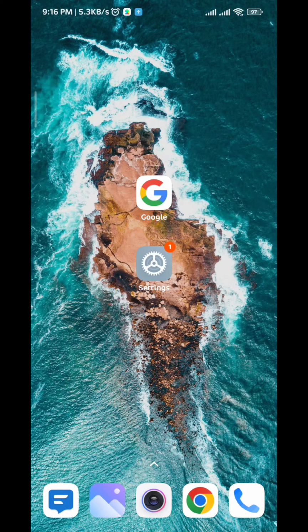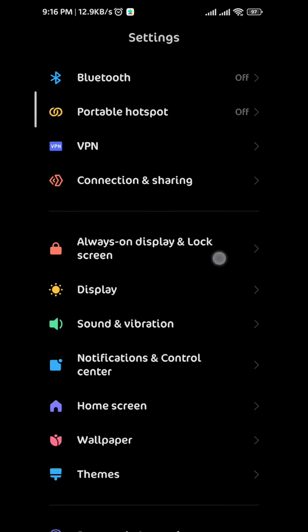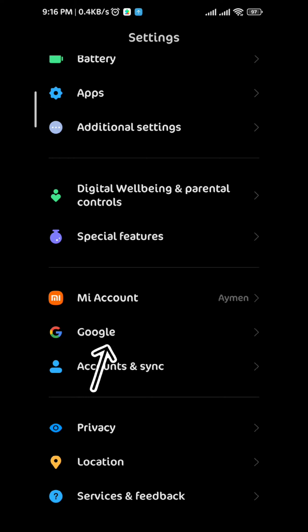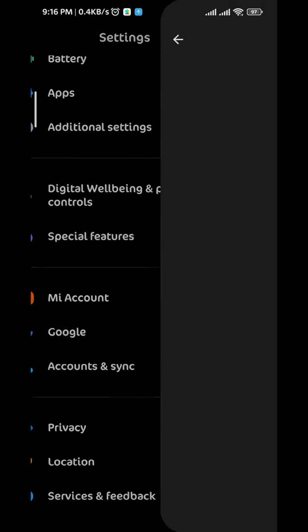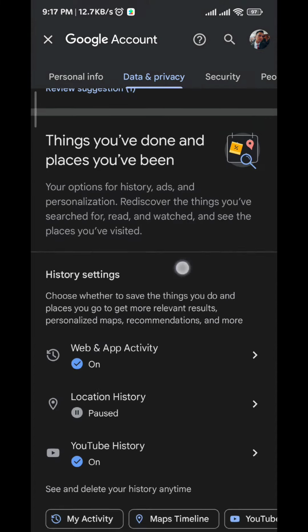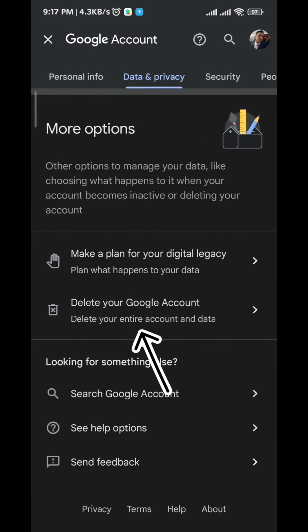First we go ahead and open settings and then scroll down until you find Google. Here it is, tap on it. Once you're here, tap on manage Google account. Tap on data and privacy. From here, scroll down to the bottom and then tap on delete your Google account.